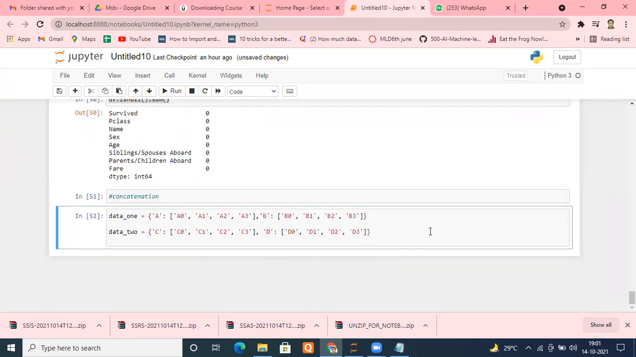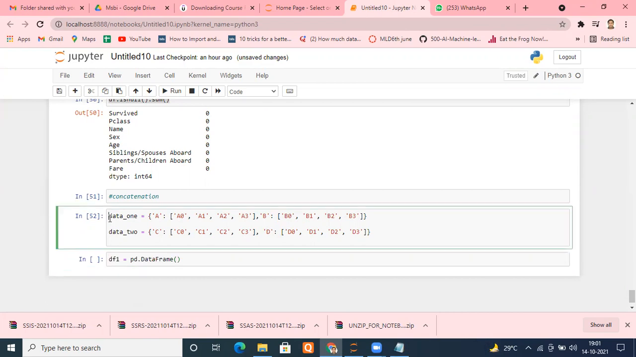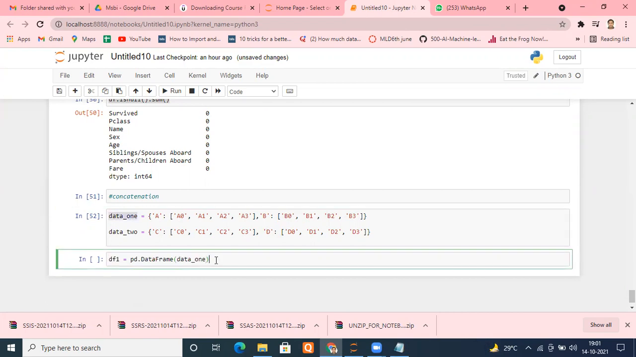Let me first of all execute this. My dictionaries have been created. Now I can create data frames from these one by one. Suppose the first data frame name is df1. I say pd.DataFrame. Nothing special you have to do, just pass your dictionary name. That's the easiest way to create it. Let me run this.